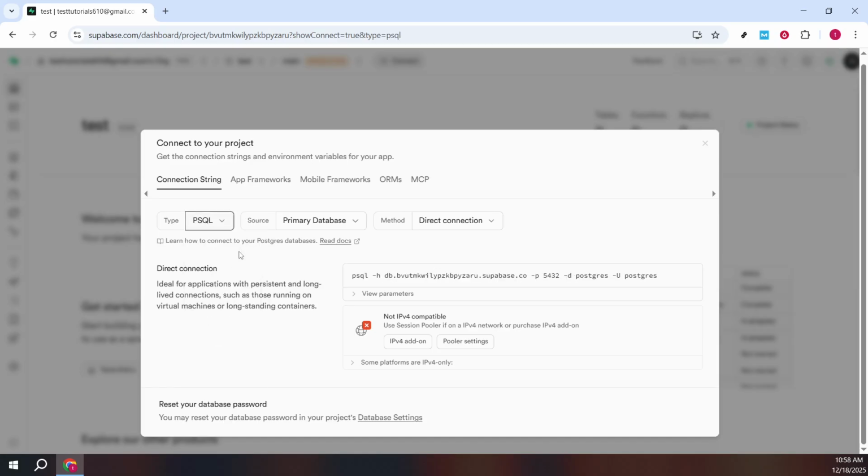This view provides a ready-to-run PSQL command you can paste into your terminal to connect directly to your database. It's perfect for quick checks, migrations, or ad hoc queries.